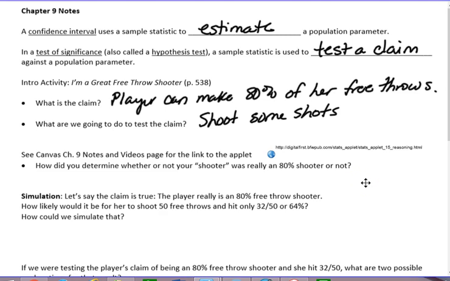And we've done simulations a lot of different ways. We could put 10 poker chips in a bag, and 8 of them would be red and 2 would be white, and white would represent missing a shot, and the red would represent making a shot. Or we could have a spinner with 10 sections, 2 of which say miss and 8 of which say make.